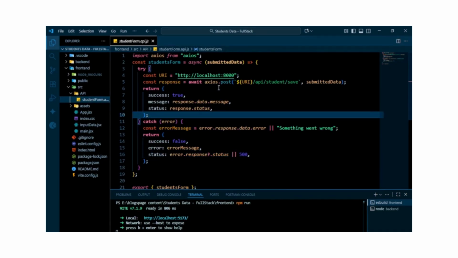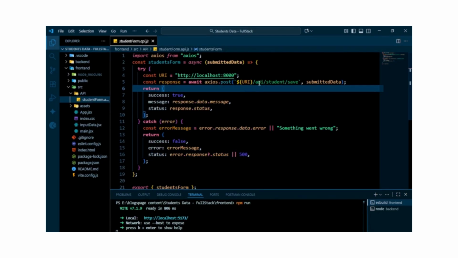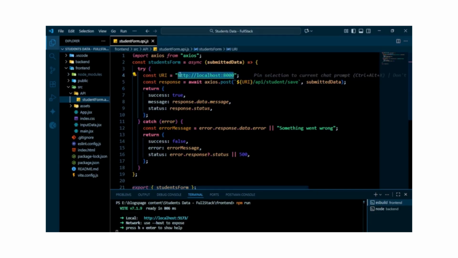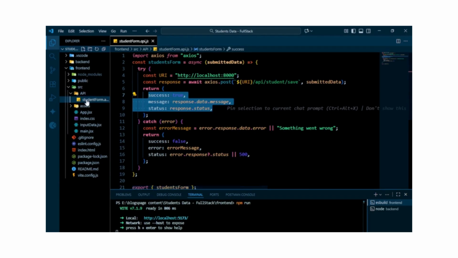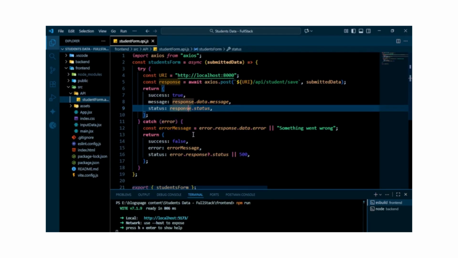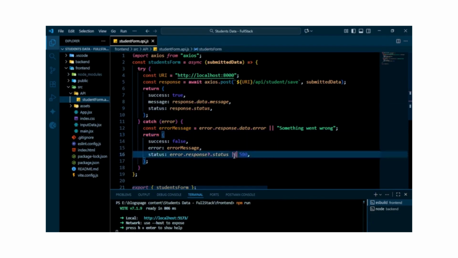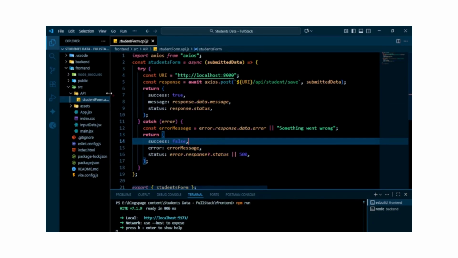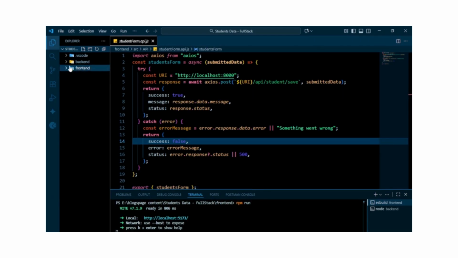The student form goes ahead and hits the backend API endpoint. The backend server is running on localhost 8000, and this is the API endpoint which is going to be hit. Then we get the response from there and send it back to this content. If there is any kind of error, we send that error as well. That is all on the front end. Let's go through the backend.